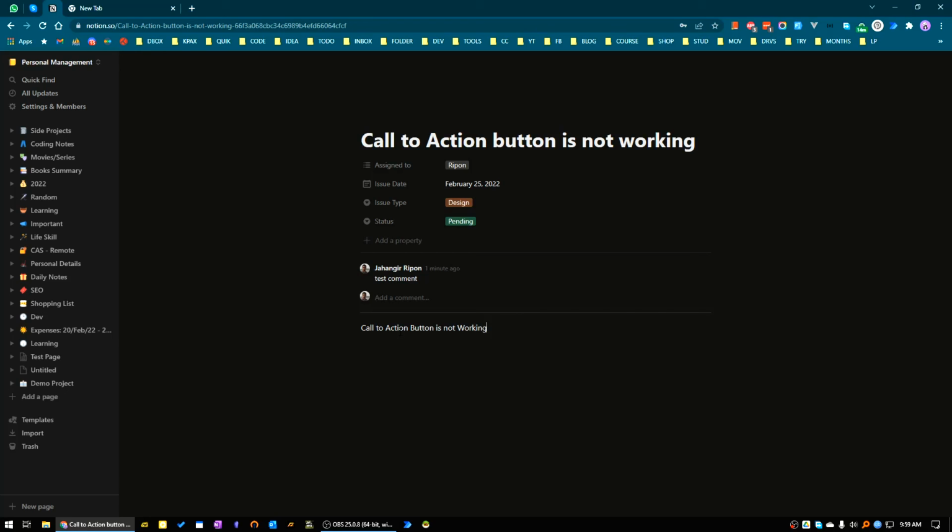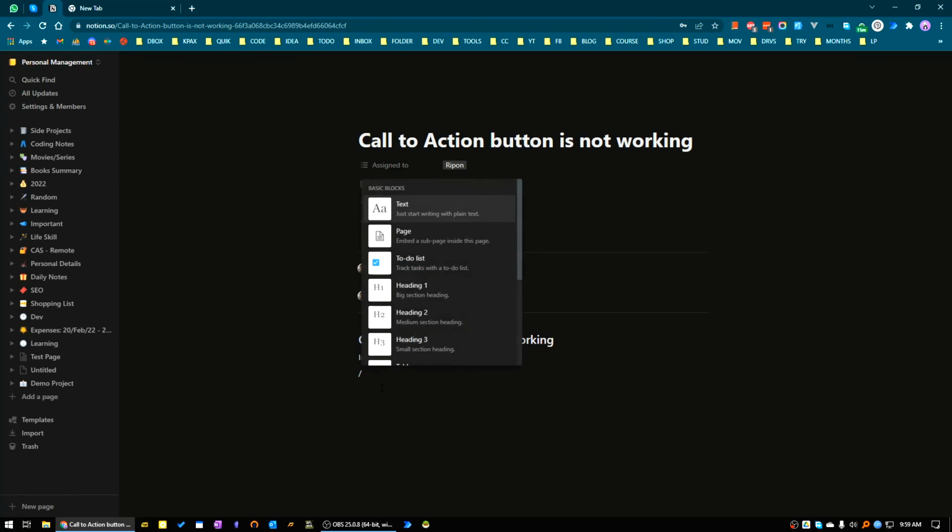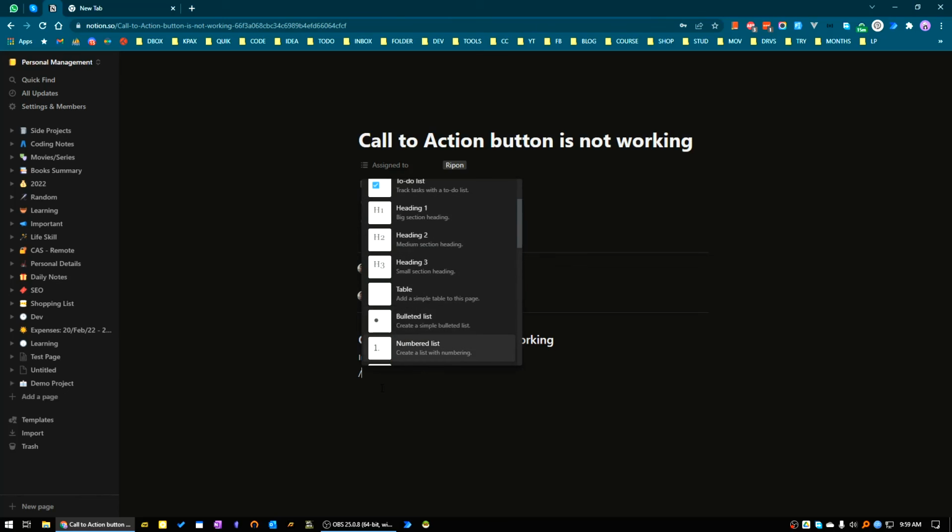Let's write some details. You can make it a heading and so on. Write the details. In banner, call to action button is not working. Okay, you can additionally add an image or anything like that, any attachment. You can do that here.